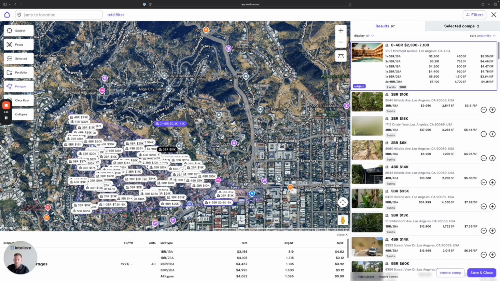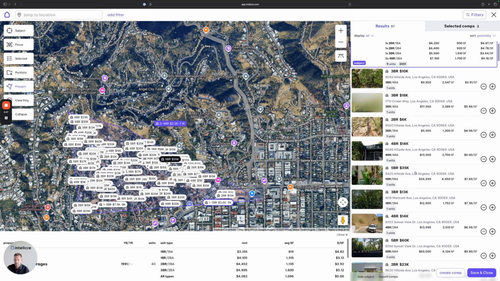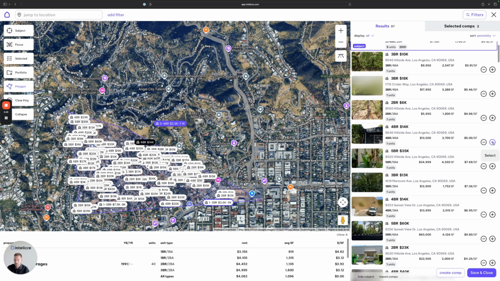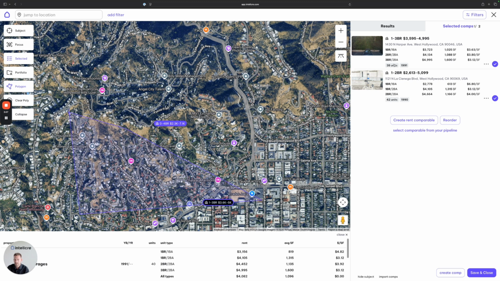In the map view on the right side, we have the results that we can click on the plus to select them and add them to our comp set, or minus if we want to deselect them to declutter our view and just look at the most relevant ones and then decide which ones we want to select. The ones that we select are going to be visible in our selected comp tab here.